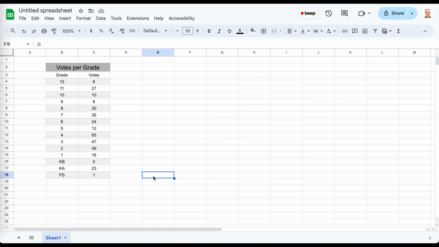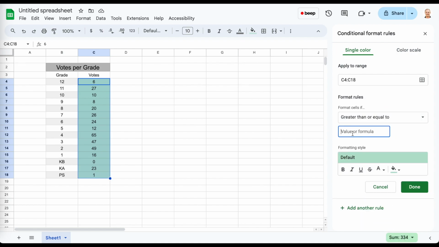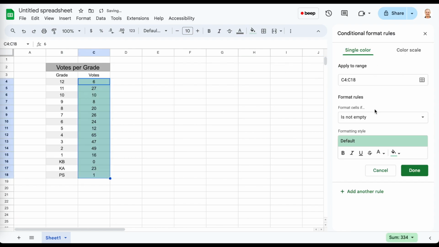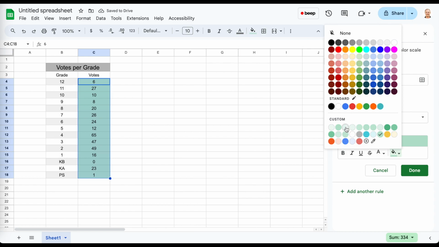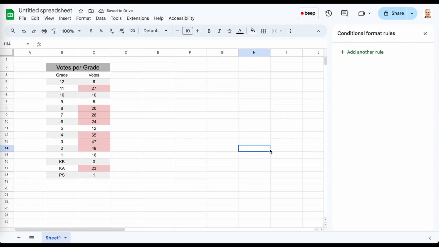What I can do further is I can do some conditional formatting where I select the data I want and select here. And now looking at the votes, I want to see which classes have 20 or more. So if I click formatting rules and click greater than or equal to and type in 20, click done, then that will highlight which grades have 20 or more votes. If I want this to be a different color, let's say light red. Okay, so then I can change the color.